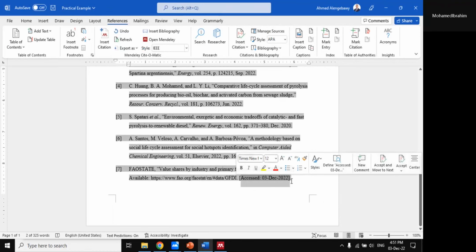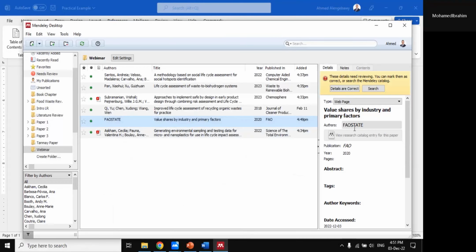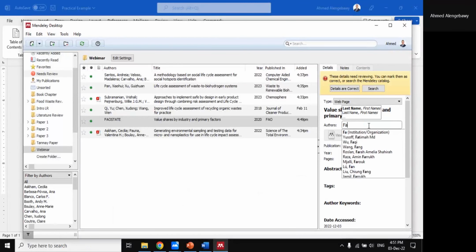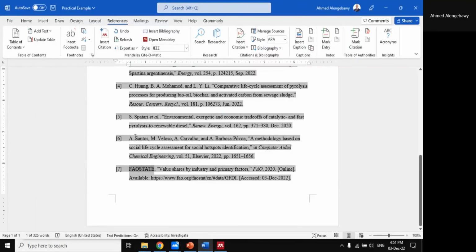You wrote this web page as a capital letter, so it appears as a capital letter. If you want to change it to small, it is capital here in Word. If you just simply make it like that, choose this one. Now it is directly updated here, and you go to your file and click refresh. So it became small here.